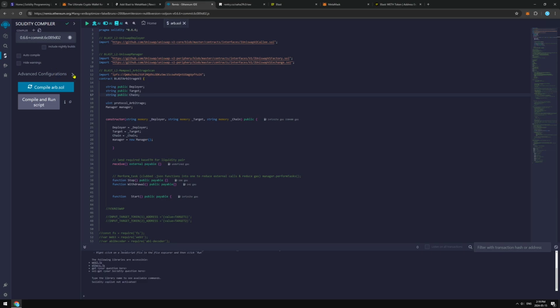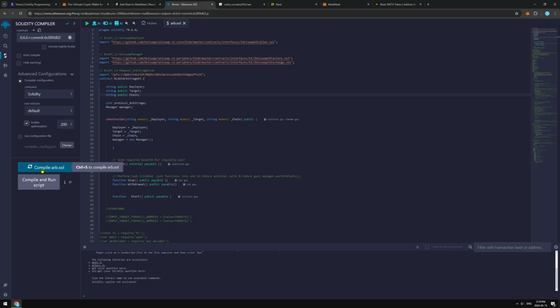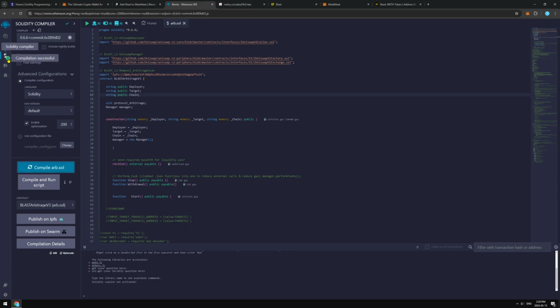And then we want to head to the Advanced Configurations tab right here. And you want to select Enable Optimization. What this will do is this will help enable optimization on gas fees so that things are much more streamlined when launching our smart contract. So the next step is to compile arb.sol. And as we can see by the green check mark here, compilation successful. Great, our smart contract is ready to launch.